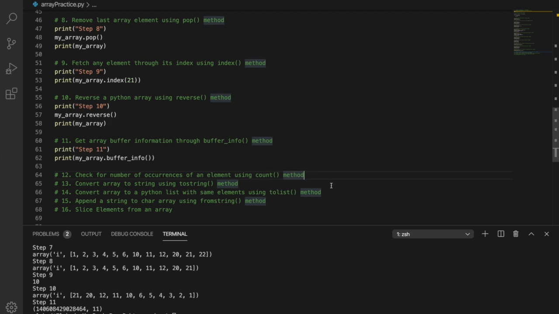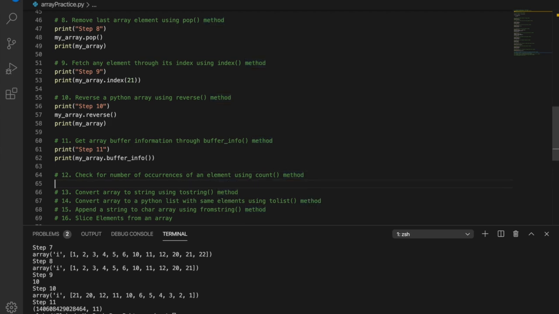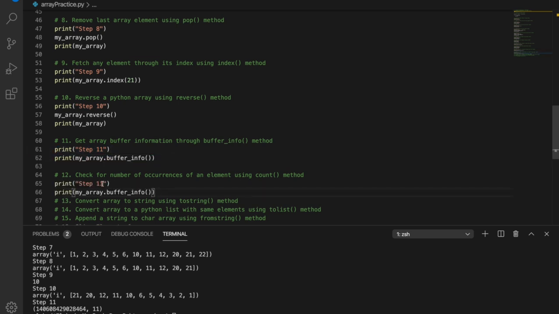So the next step is count method. So in many programming languages, when you use count method for array, it counts all elements of the array. But in Python, it works different. Here, it counts the occurrence of that element. How many times this element occurred in the list. So let's see how this is working. So if I'll just print again this one here. Let's run this.